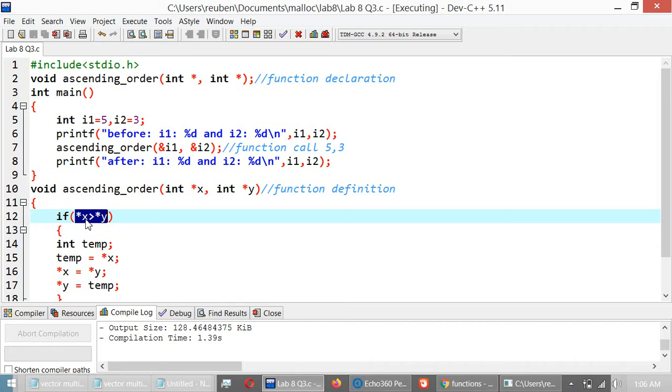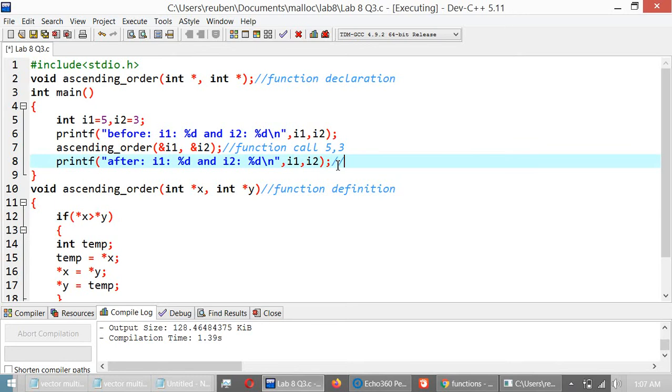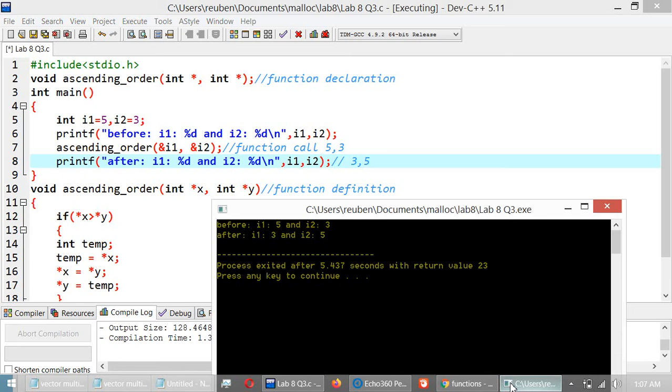So then if the first number, which is I1, which is x, is bigger than the second number, therefore it will swap it around, then the first number will be smaller, the second number will be larger. So after the function call, it will become 3, 5, and therefore that becomes ascending order, and you can see it over here. All right. Okay.